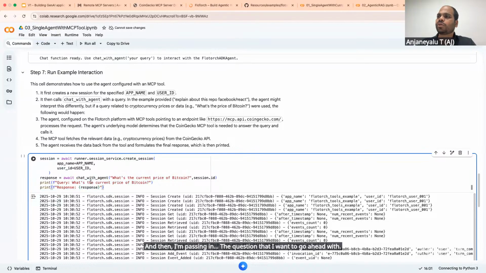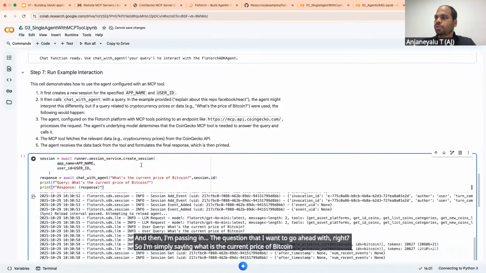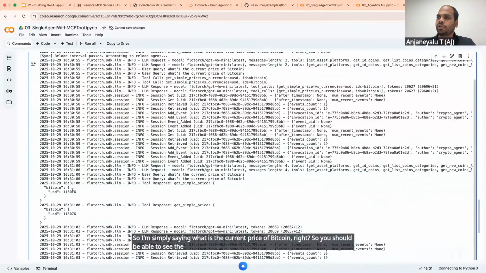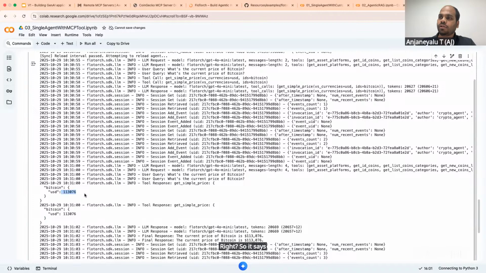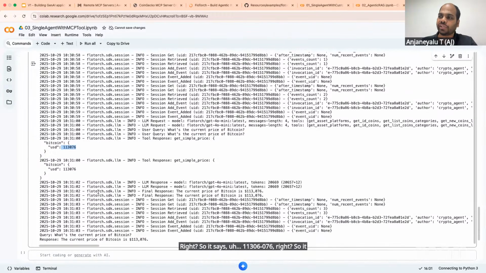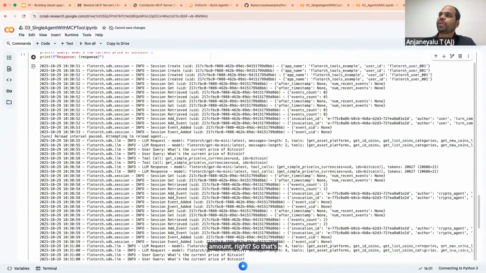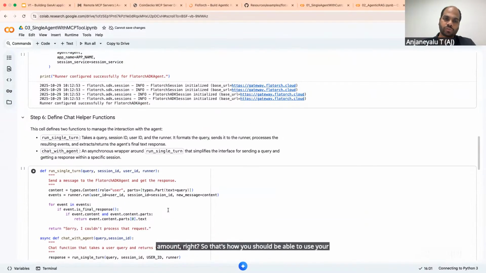So I'm simply saying what is the current price of Bitcoin, right? So you should be able to see the response somewhere over here, right? So it says 113,06.76 dollars, right? So it's somewhere around 113K. It's saying that that's the price of the Bitcoin now, right? So that's how you should be able to use your MCP tool also, right?